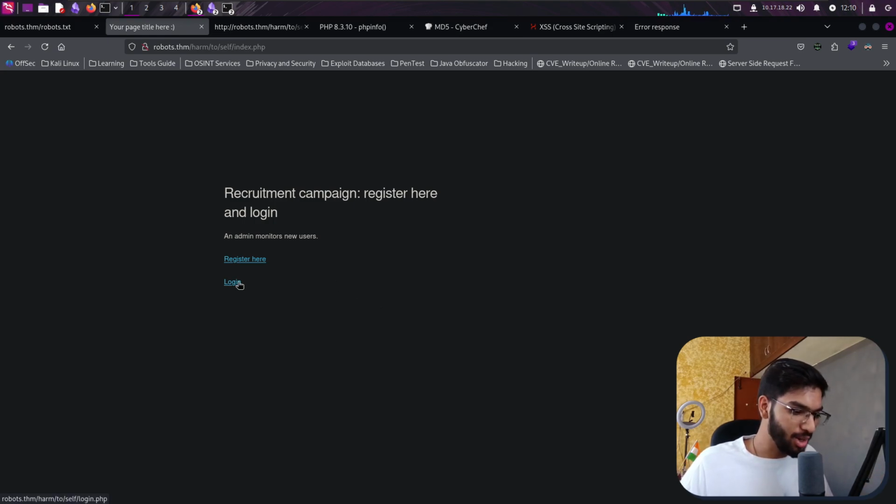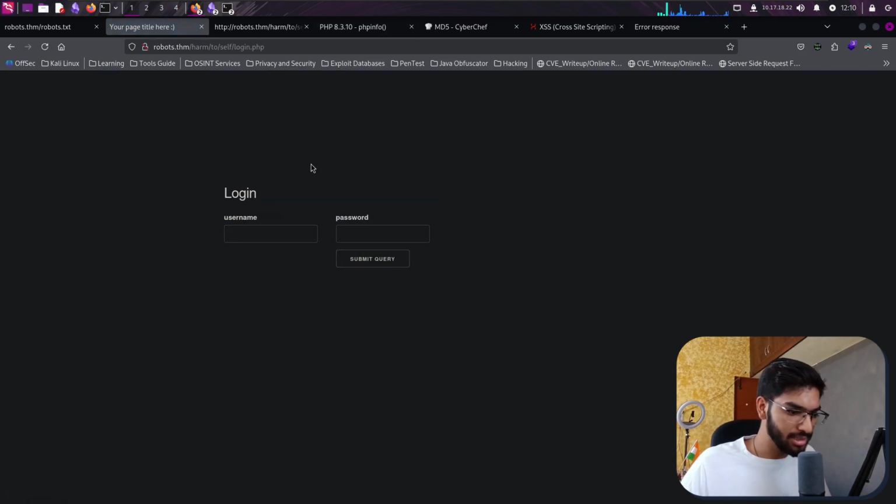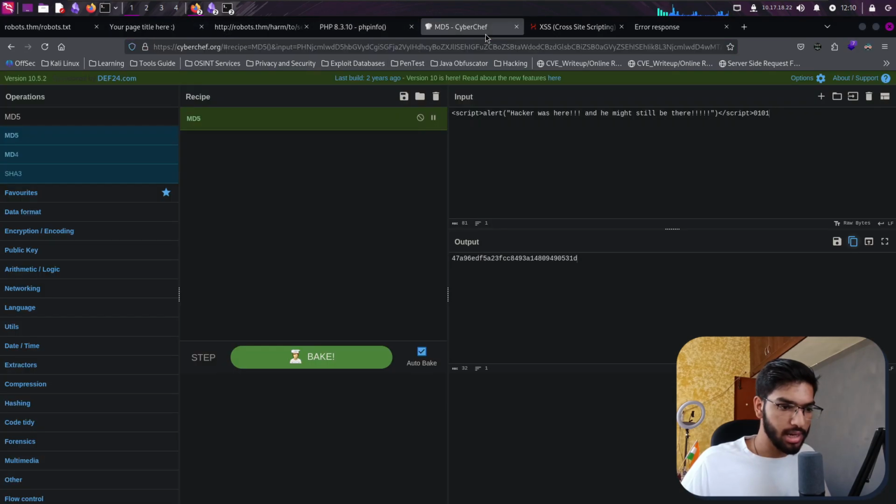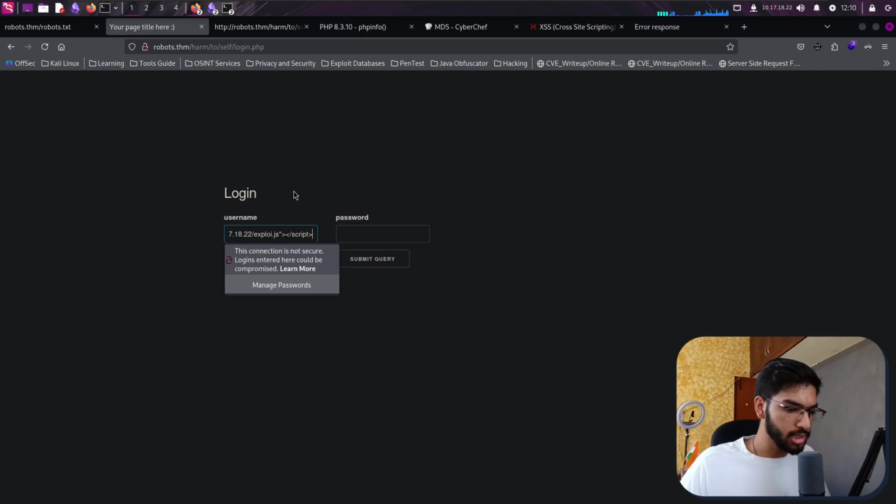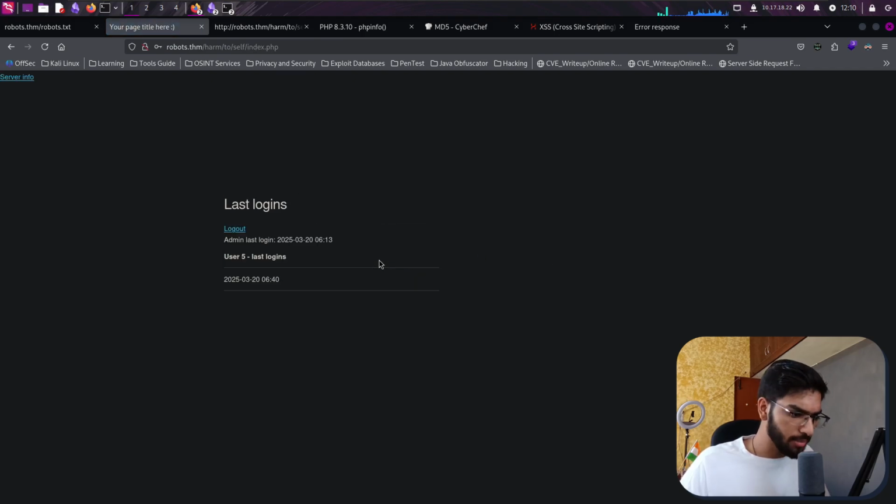So yeah, I'll click on the login page here, and let's generate a password for it. I'll paste in the username there. And then in my CyberChef, I'll replace whatever this content is here of script with this one, and bake, make sure that is the hash generated. So copy the password and paste it in here, and we are logged in.